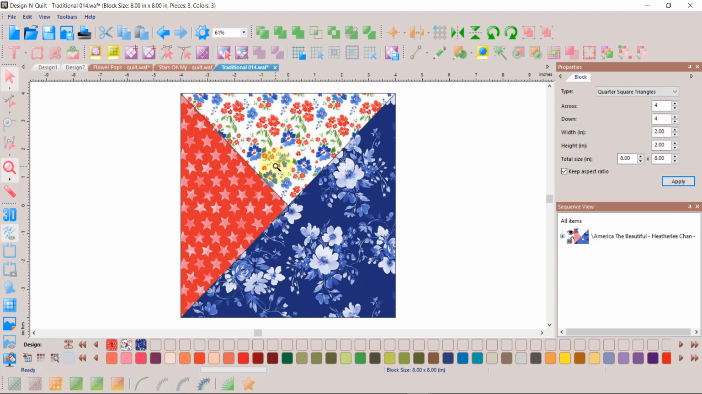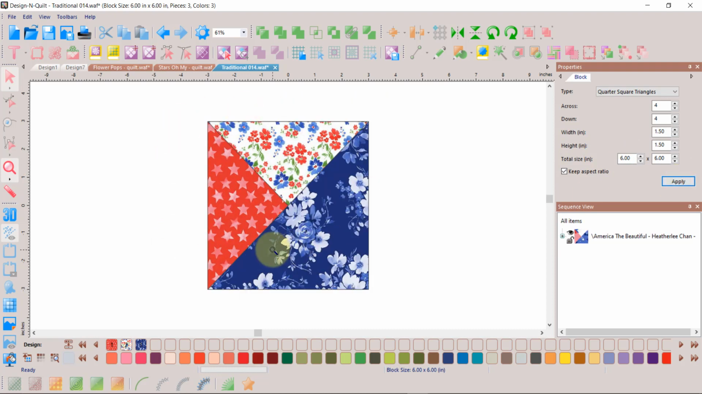You can set the size of the block if you want to make any size. It's currently an 8-inch block. If you just type in 6, we can make this a 6-inch block. It can be whatever size you want.